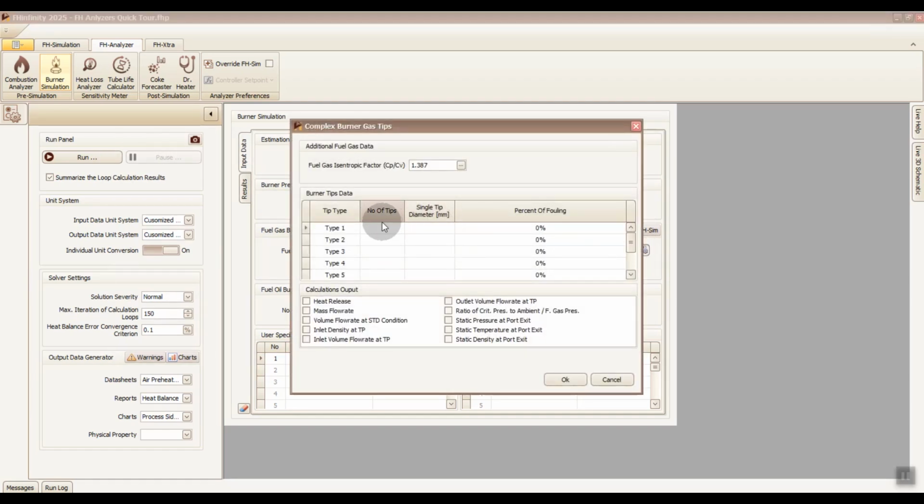For each burner, you can specify the number of burner tips, then define the count and diameter of individual orifices. You can even model partial fouling or blockage on burner tips to assess performance degradation.